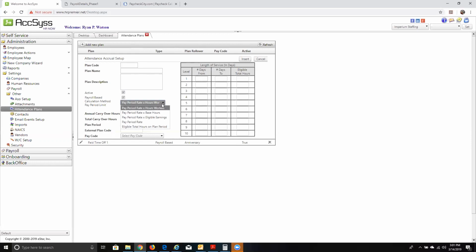So if we drop this down, what we want to do is talk to the client about the base way that we do this, the default way, which is the pay period rate. Okay, the pay period rate is calculated based on the eligible total hours for the year for a specific tier, divided by the number of pay periods the person has in their company. So if a person is eligible for 80 hours of PTO per year and they're a weekly payroll, we will take that 80 hours divided by 52, and that is the number of hours accrued every time the payroll is run. Okay.